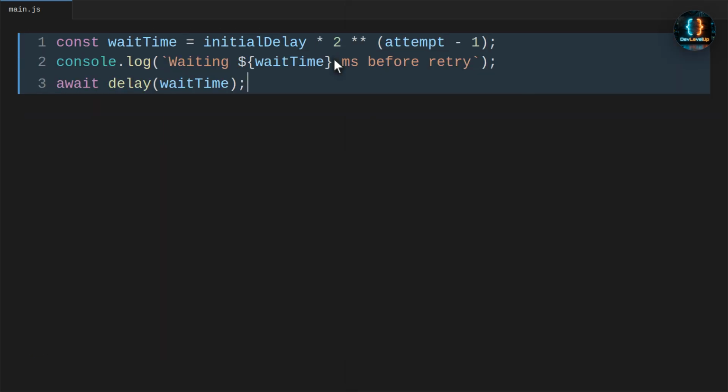Let's break down the timing. The expression uses the attempt number to calculate 200, then 400, then 800 milliseconds. The fourth call finally succeeds, so the helper returns the result and stops retrying.